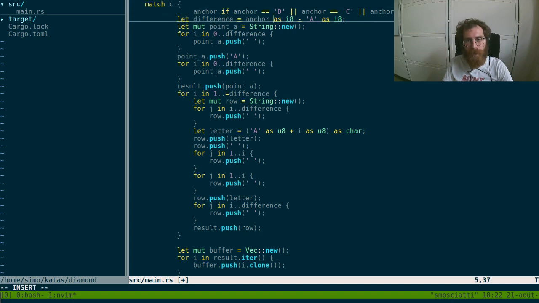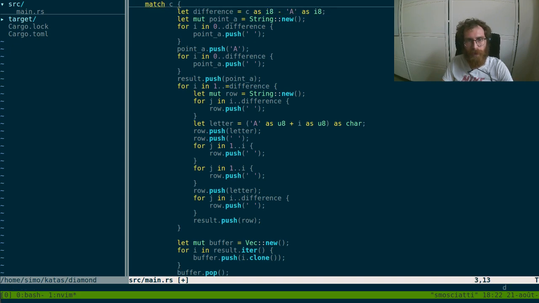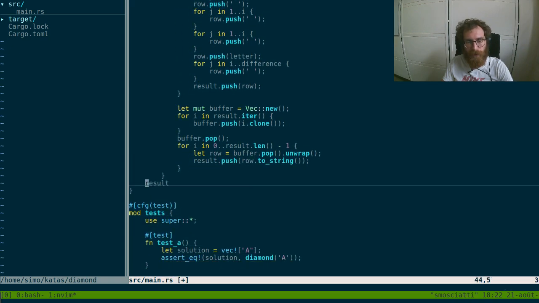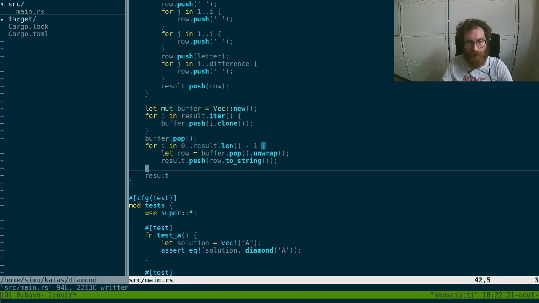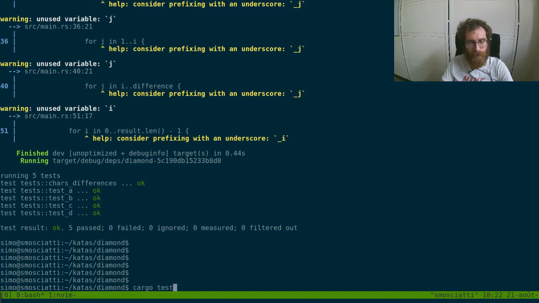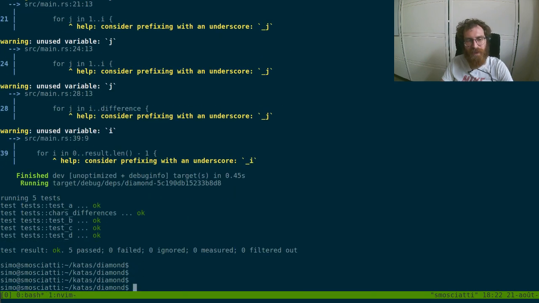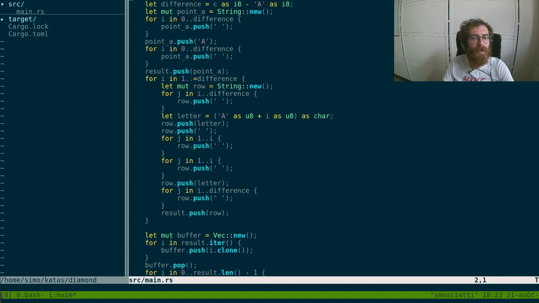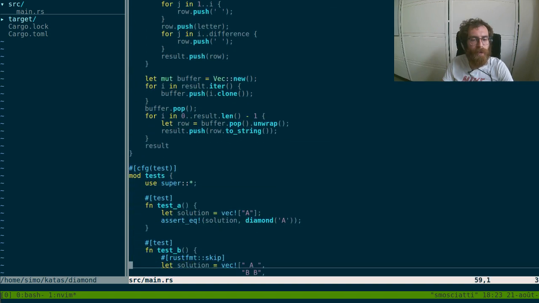So instead of anchor, let's see. We don't really want this line. We don't really want this line. No, no, and no. Just format automatically for us. Let's see. Nice. So let's go clean up the code. Main function. Compiliamo. Okay. Need a main function for Clippy to work.